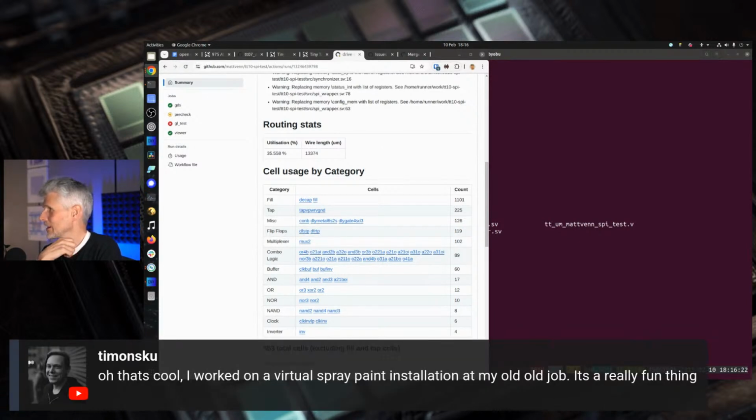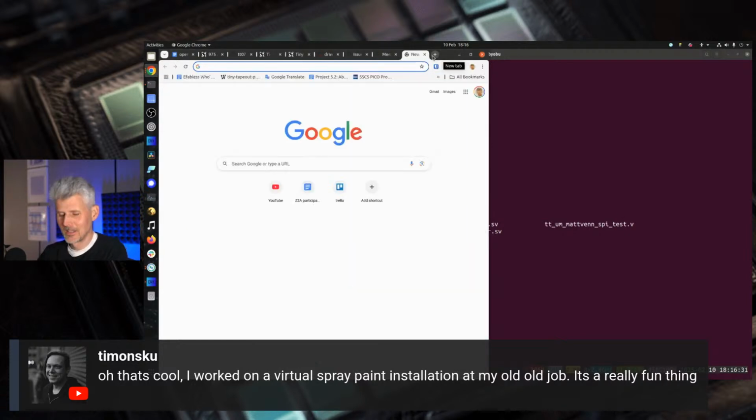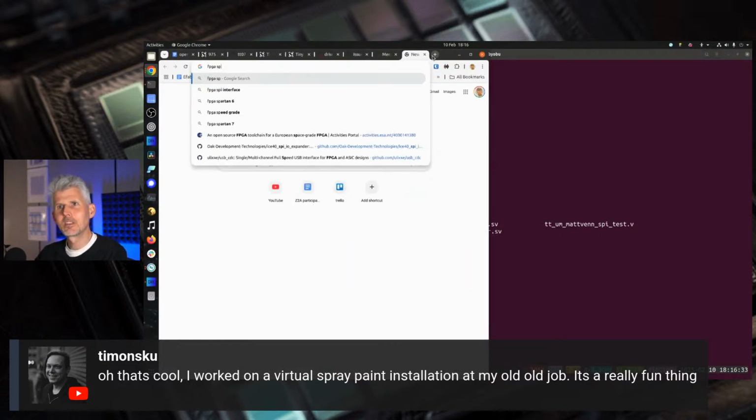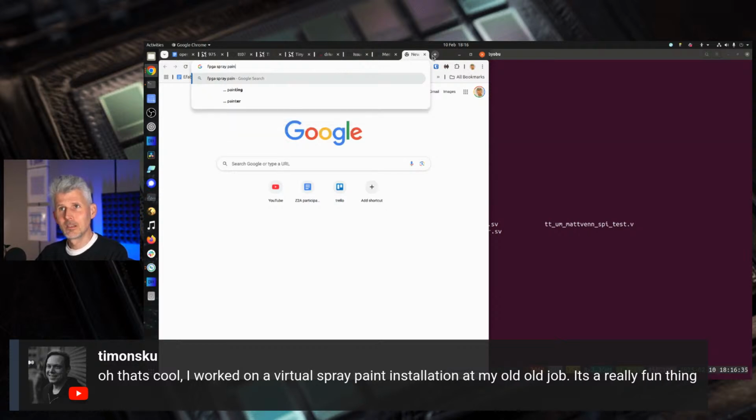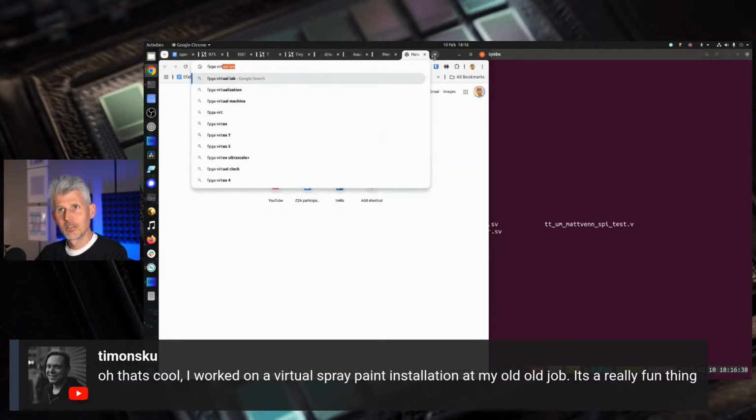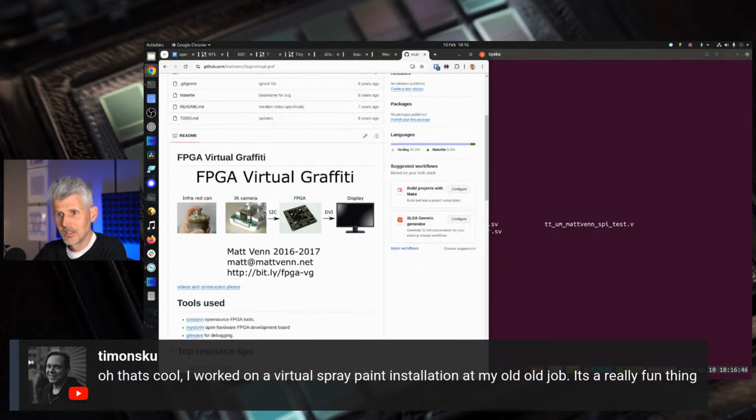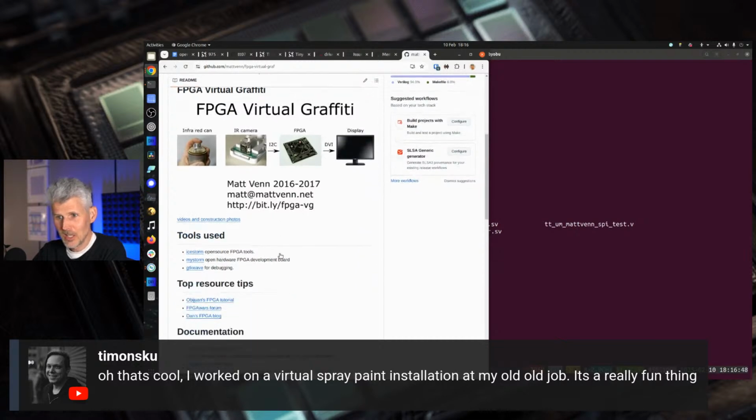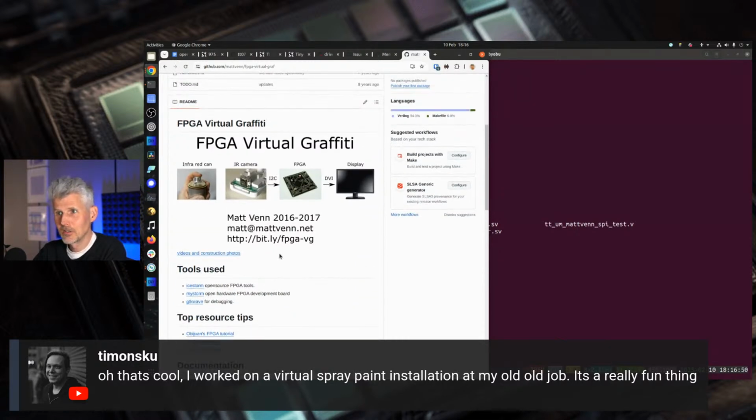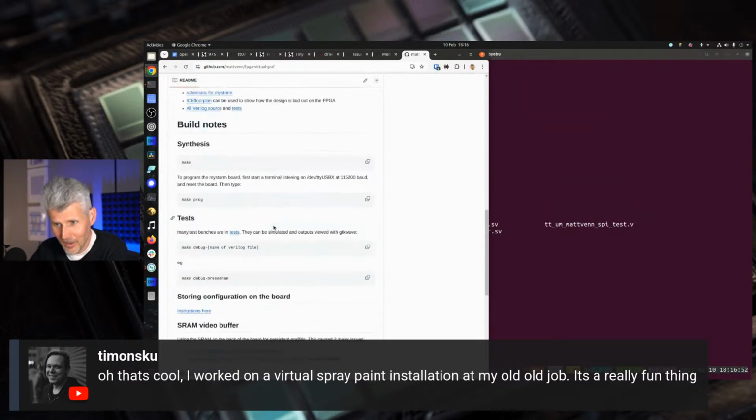Timon's saying, worked on a virtual spray paint installation. That's really interesting. Like how I met Stuart, one of my best mates who is now involved in Tiny Tapeout. FTG spray. I don't think there's... Yeah, you can see my repo. 2016, nearly 10 years ago. I've got it up here though.